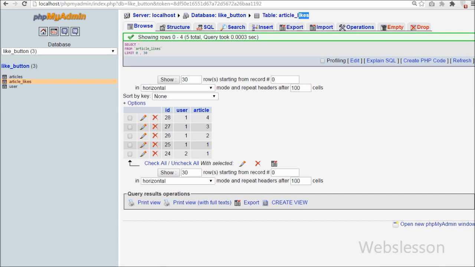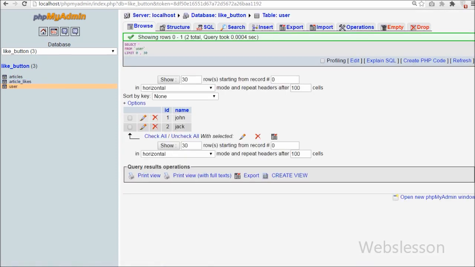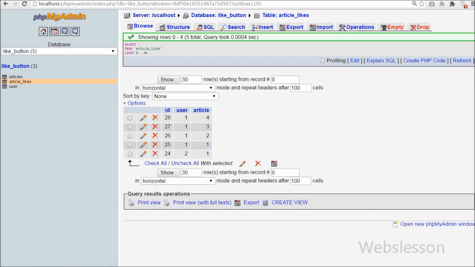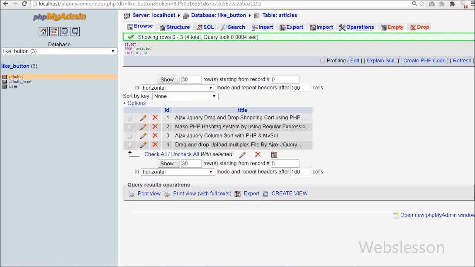And in the article likes table there are 3 columns, which are id, user id and article id. In this table we will insert article like data. If any user likes any article, then at that time that user id and that article id will be inserted into this table. In this table a user can like a particular article only one time; he cannot like the same article 2 times.